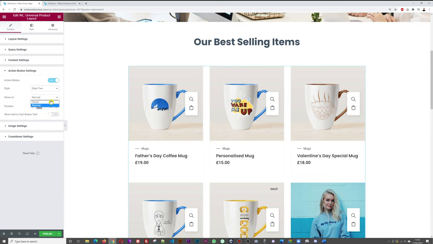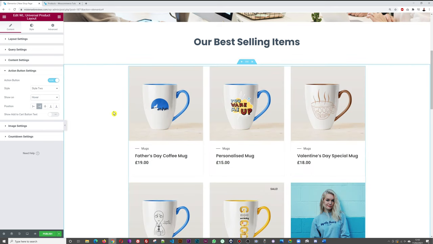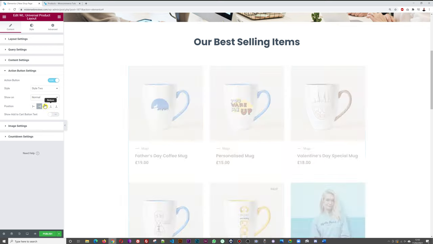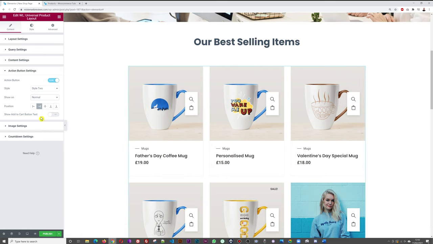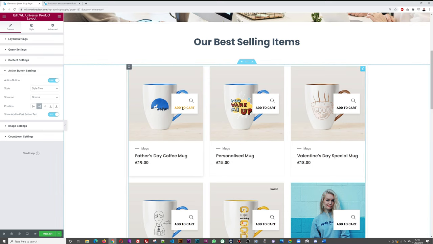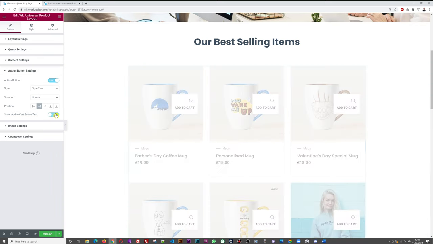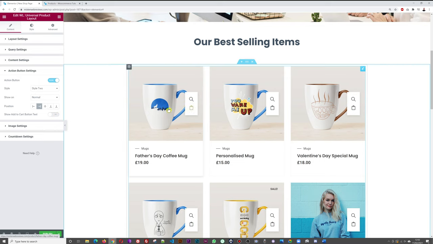So show on normal or hover. Hover means you have to hover on top and then it will reveal that section. There you go. And if so, where do you want it? Do you want it on the left hand side? Maybe you want it on the right hand side. Or do you want it bang on in the middle? There you go. So it's highly configurable, as you can see. So let's put this on normal. There you go. So this isn't too bad. And show add to cart button text. So if we enable this, you can see now it says add to cart instead of the cart icon. There you go.